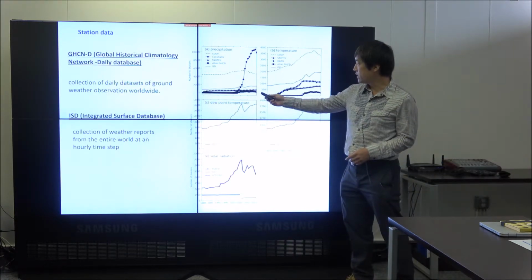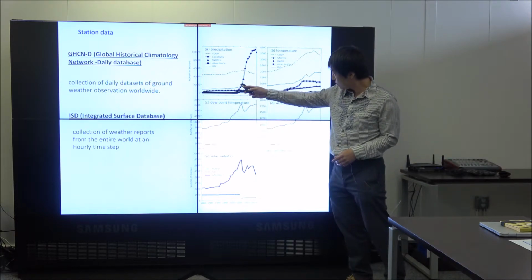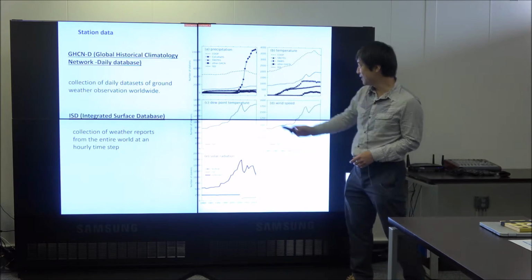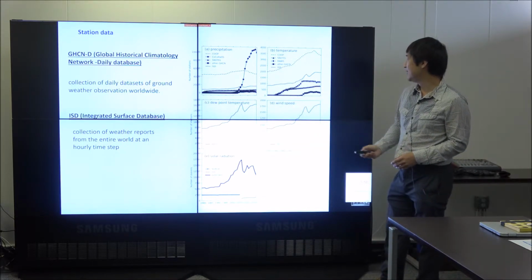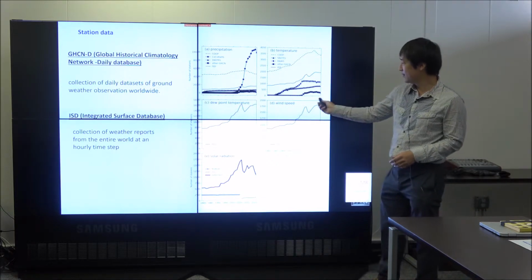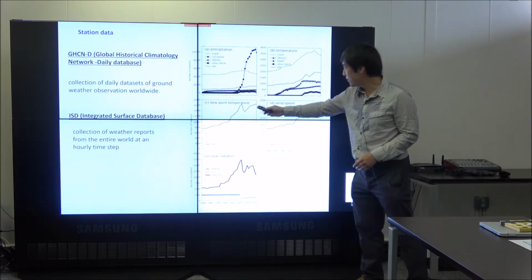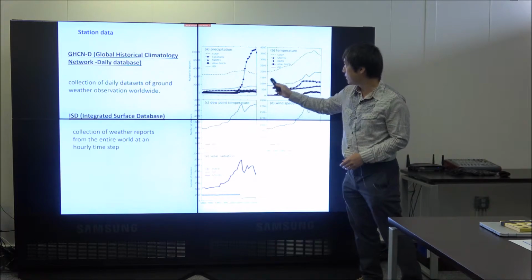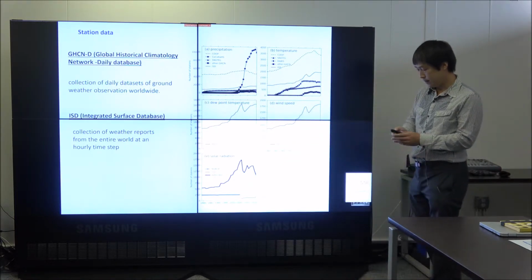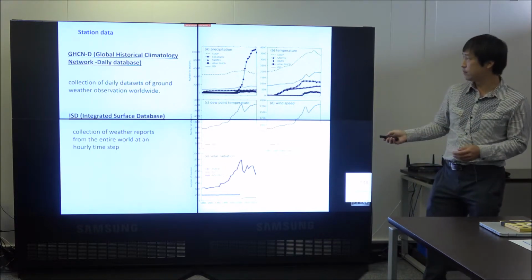For example, for precipitation after 2000, the data increases rapidly, and for temperature the number of stations gradually increases. It's the same way for other variables, but the number is very small compared to temperature and precipitation. Especially for solar radiation, it is very few. There is a small number of stations available.